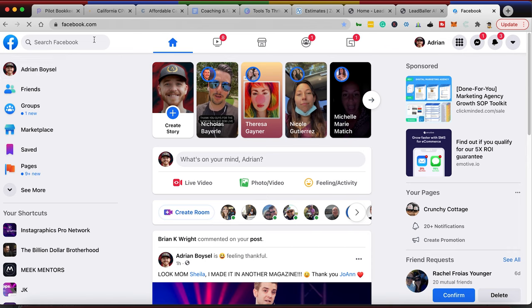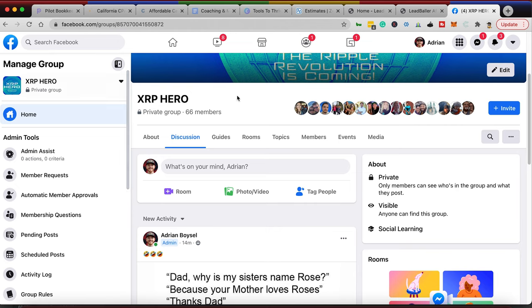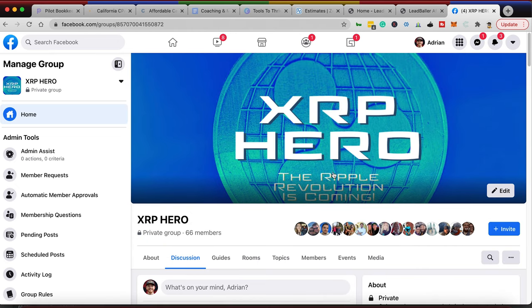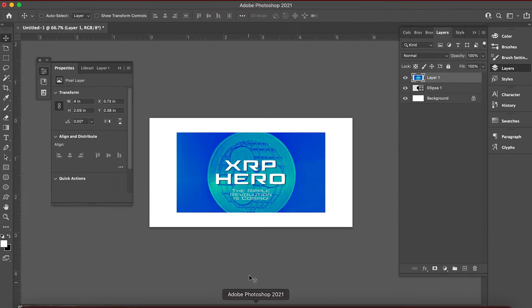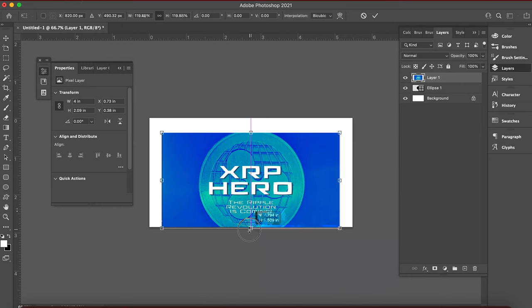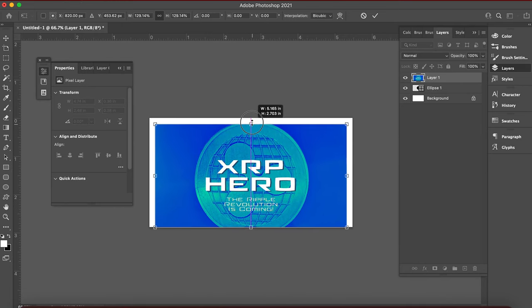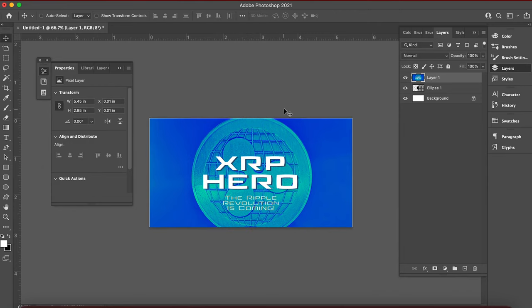So let me show you this Facebook group here. All right, so I have a Facebook group called XRP Hero. I do this because I love cryptocurrency, I'm a big fan, and I created this cover photo for this Facebook group. Now you'll notice here on the icon, it shows up pretty nicely. XRP Hero fits pretty nicely. I can click on this, right click and copy, go back over to Photoshop and paste this in here. Obviously I did this at higher resolution, but this will give you a really good idea. See, boom, I already nailed it on that one, of exactly where your guides should be set up.